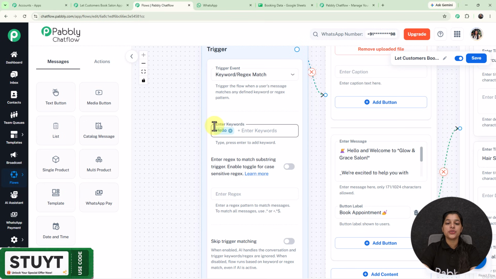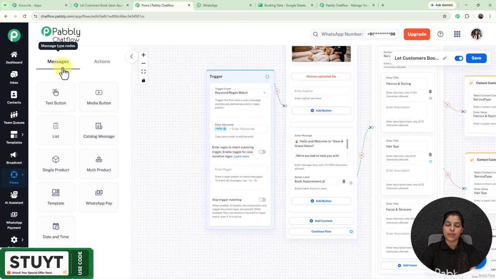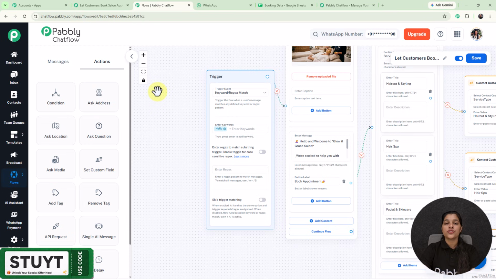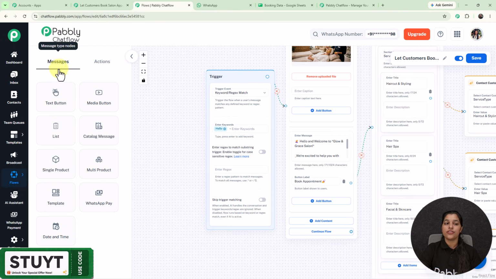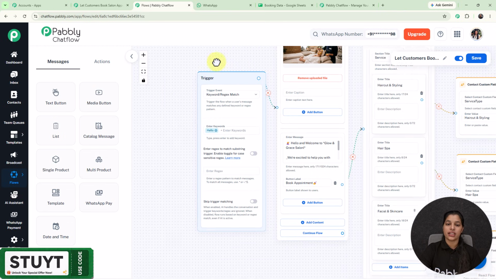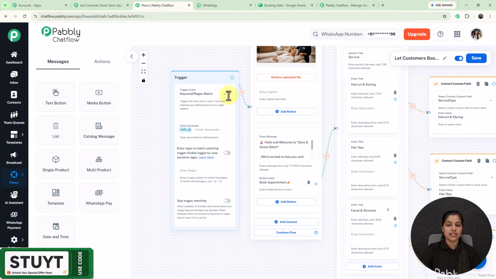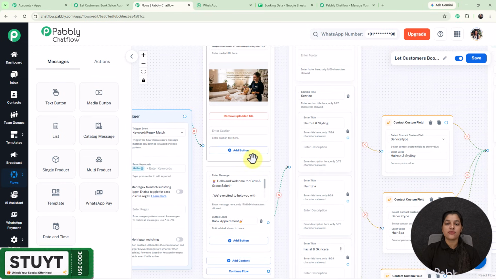And now we are going to create this chatbot by using these messages and actions blocks, which you can think of as the main building blocks for creating this chatbot flow. So you can drag any of these blocks and create the flow for your WhatsApp chatbot. And here, as my user will provide me the message, I'm going to provide them this welcome message.